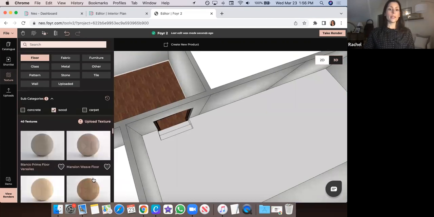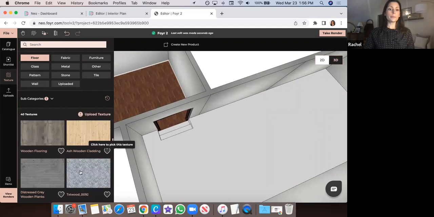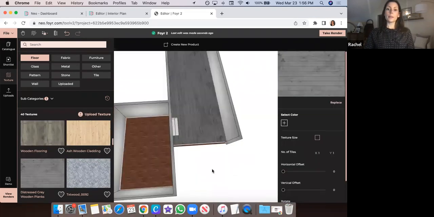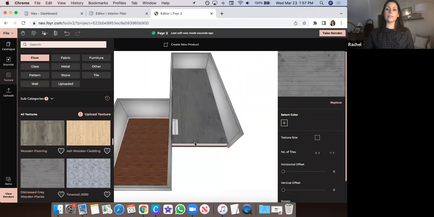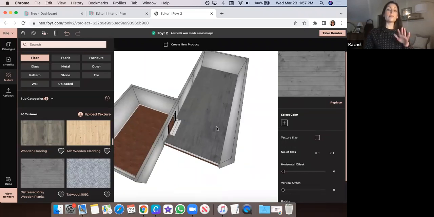So if we want this to be a wood, drag and drop. And there we go. Right? And you'll see that the stairs have not been affected. Now I can place my furniture on top of this structure.